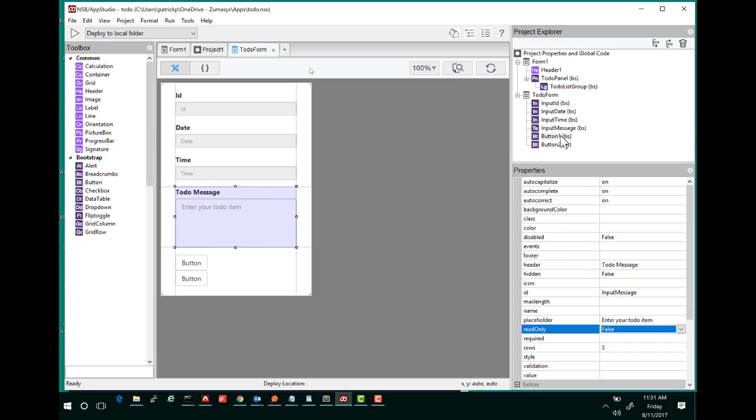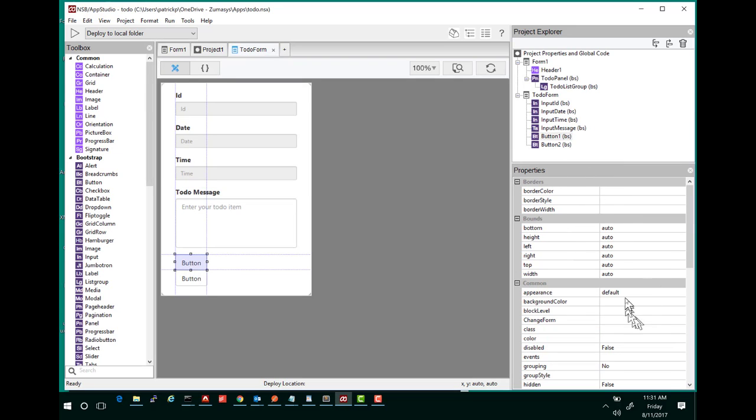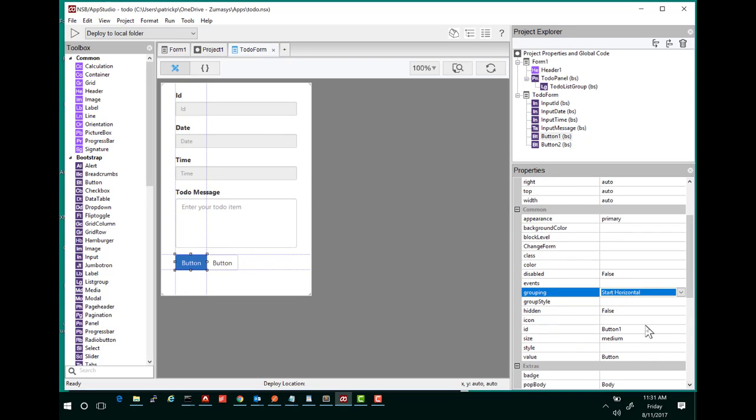Now let's clean up our buttons. Let's go over here and we'll make that a primary button. We will say we are going to group them horizontal. We are going to call it the button save, and what the text of it is.